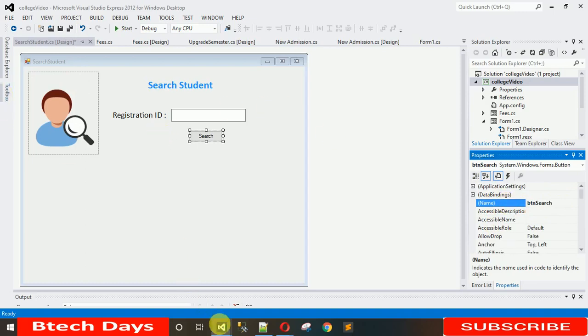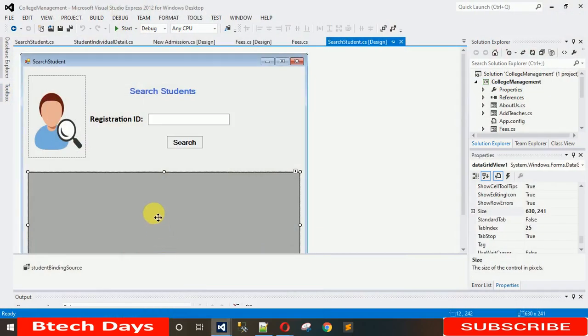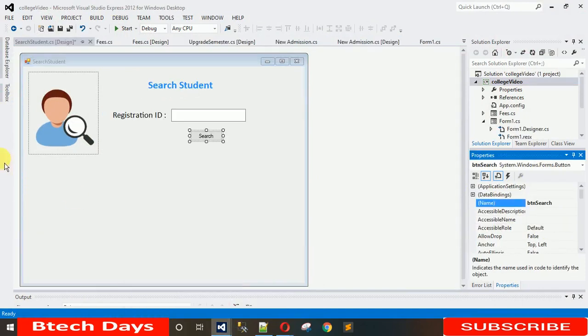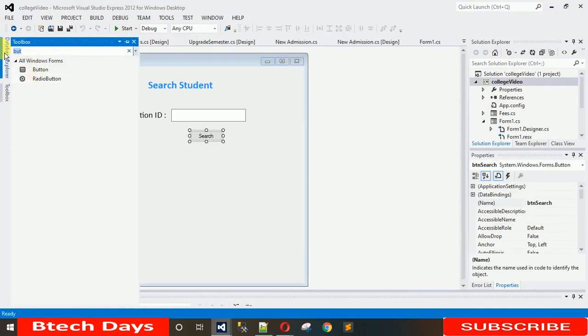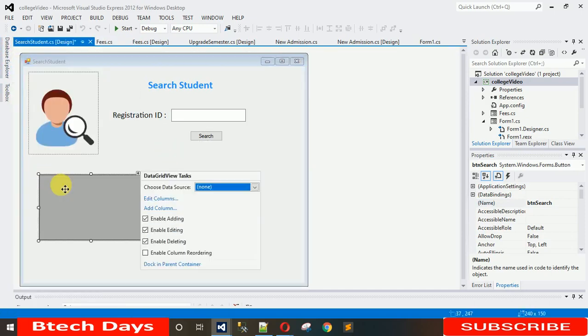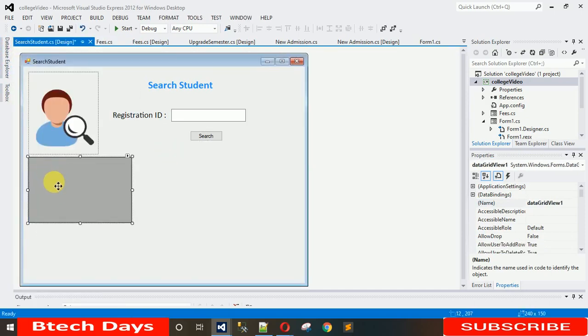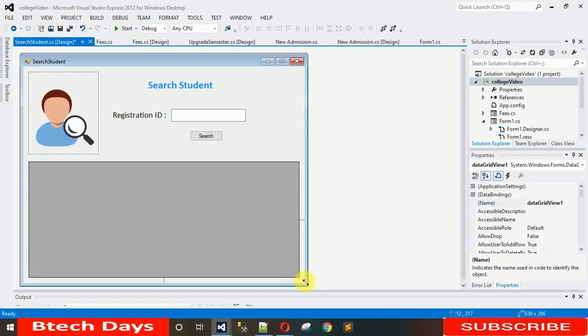After that, we can see here that we have a data grid view. So let me add one data grid view here. Just go to toolbox and search for data grid view to show the data here. Okay, so here we have it now. I'm not going to change the name of this data grid view. Okay, so now we have the form ready.